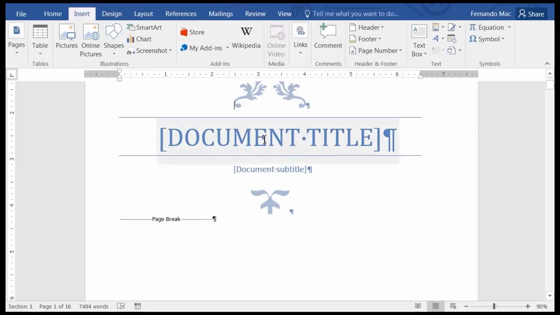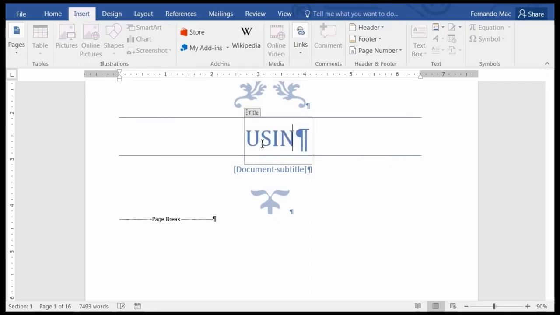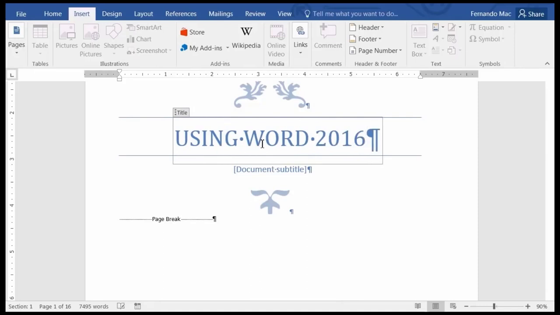Maybe this document is about how to use Microsoft Word for various methods. Now I'm noticing up at the top of the screen, the name of the file is Section Breaks. But maybe what the document is about is using Word 2016. So I'm going to click in the document title, and I'm going to type that in as the title for this document, using Word 2016. You can see in this case, it's set up to use all capital letters. You can change that if you want, but that's kind of cool.